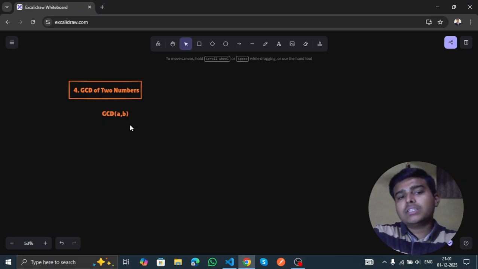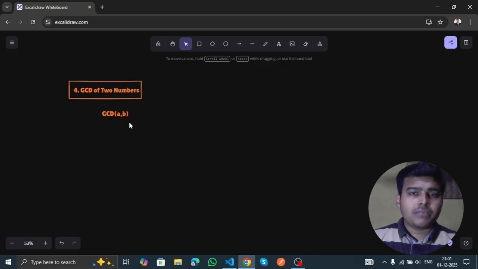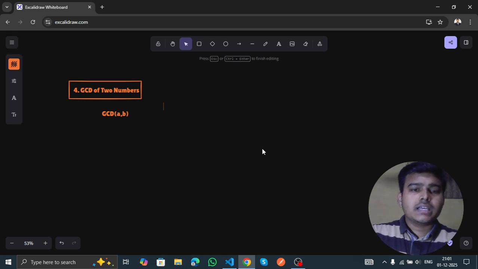If I have to find the GCD, firstly, what is the GCD of any two numbers? GCD is the greatest common divisor, or I can say the highest common factor, or in the simplest terms, the largest number which is common to both the numbers. See, let's take the example. If I have to find the GCD of, let's say, 18 comma 12.